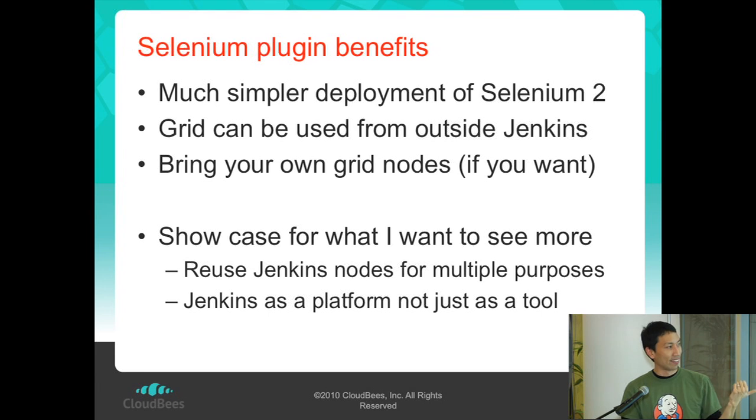And another reason I like it is because this is a showcase for what I want to see more of in Jenkins. Because now that we automated a substantial part of the headache of setting up a large number of machines and then put them under a single control, you could now start reusing this cluster for multiple purposes, things that are related to build and test executions. So that's part of the reason why I keep spending more effort on this plugin.